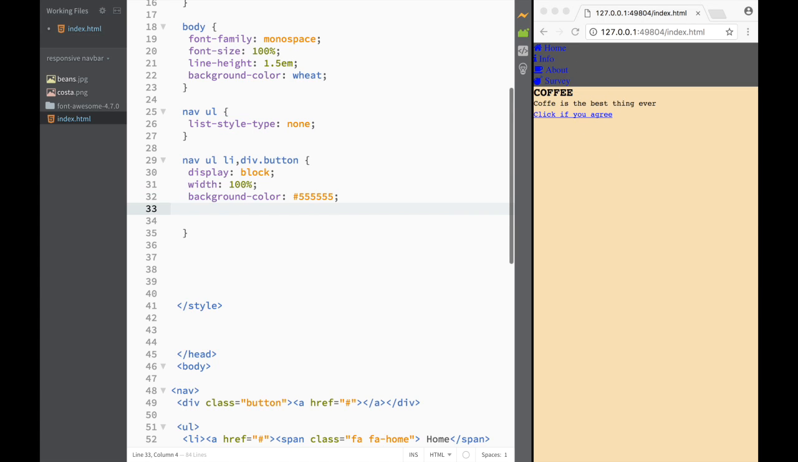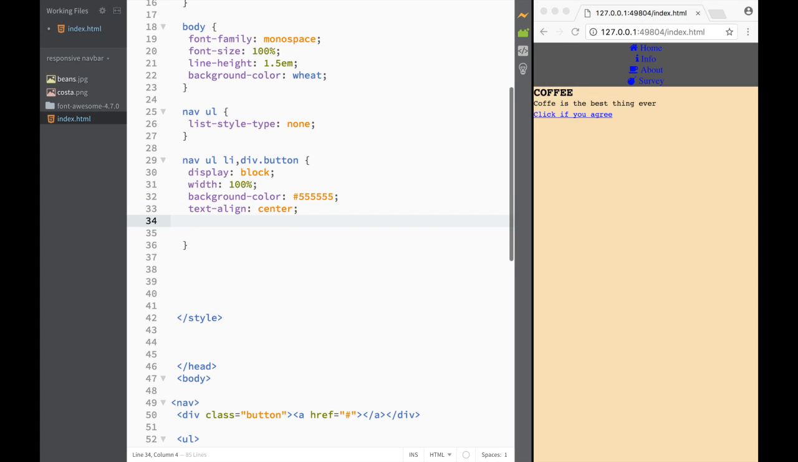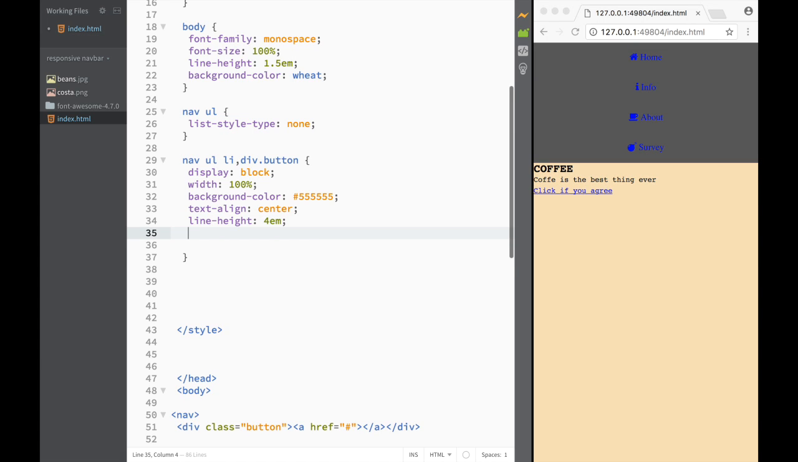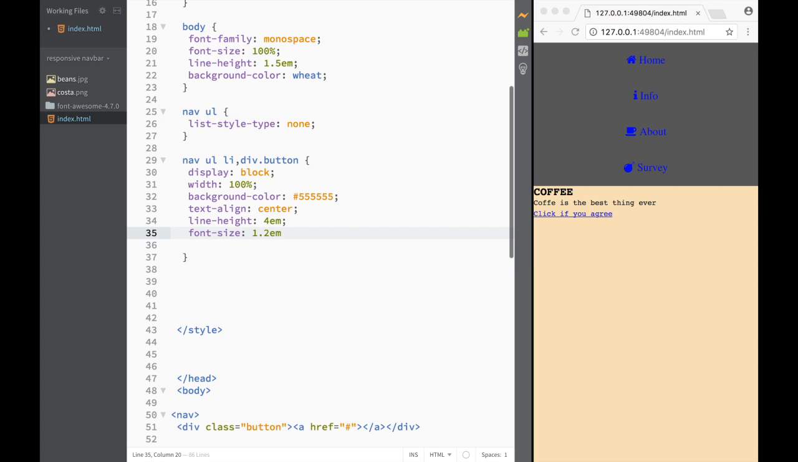Now after that, what I'm going to do is add a text align center over here like this. And after that, we're going to say that there is going to be a line height, and line height is also going to be 4 EM, right? And over here, the font size, we're going to say that it's going to be 1.2 EM. So I'm going to write font size over here like this, and it's going to be 1.2 EM, right? So you can see what we did over here. Pretty much made our list items bigger.